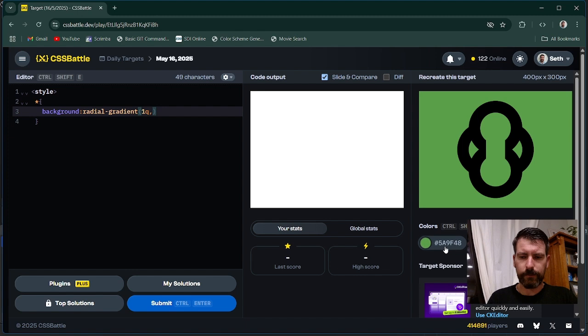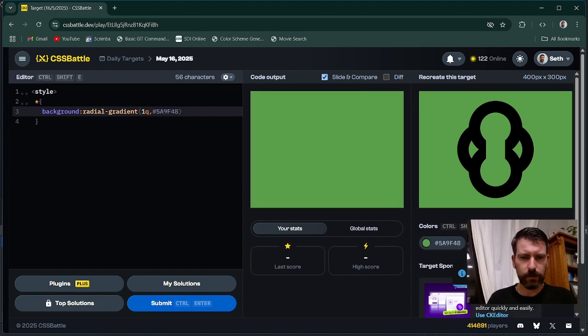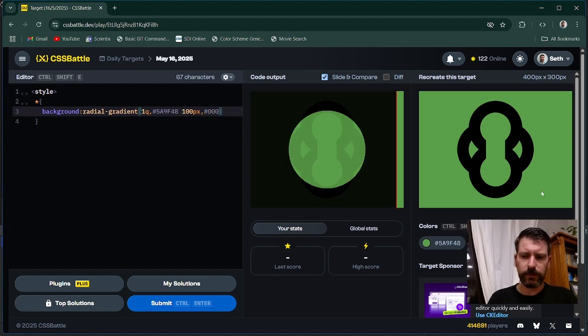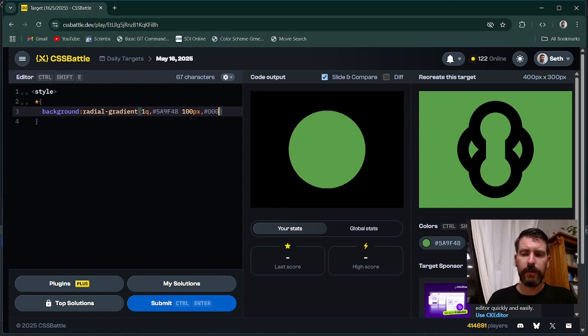Let's do the 1Q like we always do. And then it's going to be that. Let's go 100 pixels. And then we're going to do black 3. You don't do all 6 zeros with the black, because each set of 2 zeros is the red, green, and blue channels. If you do 3 zeros, it's still red, green, blue channels, and you're just doubling. So you can do half as many zeros and still get the same result.